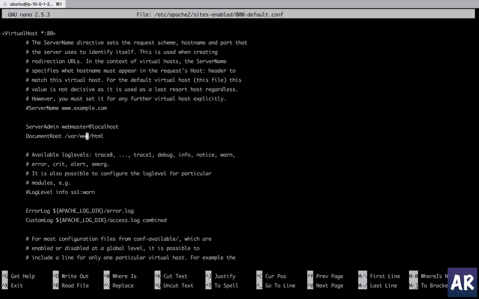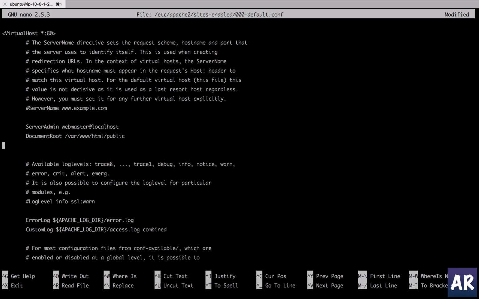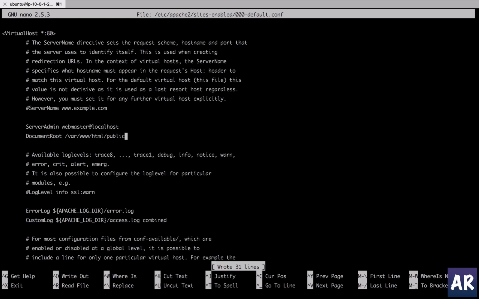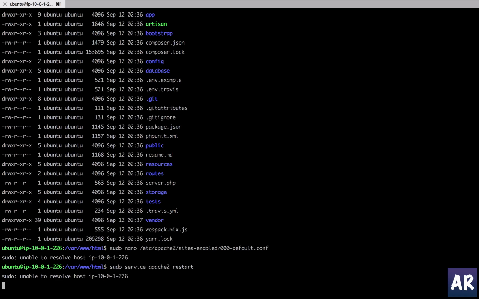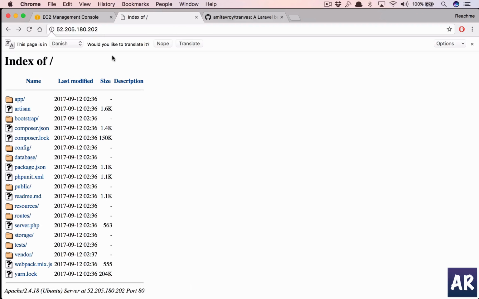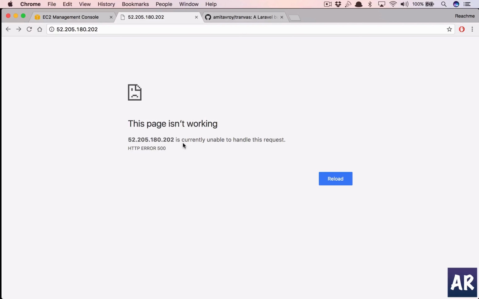come over and remove /public. Okay, now we are still going to face some issues which I'm going to solve with you. So sudo service apache2 restart. Okay, so now we should see this, which is fine.